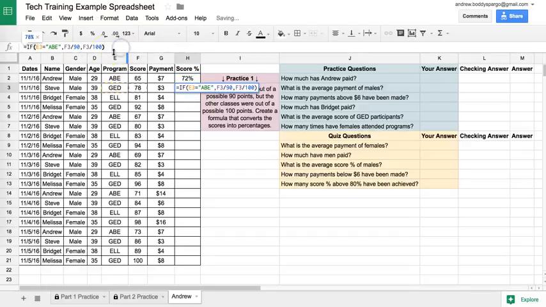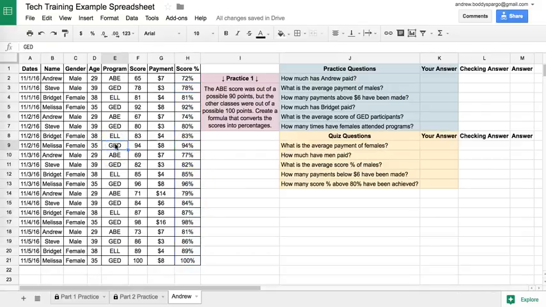It used relative references, and now it's referencing these two cells. So that's something that we talked about in the last tutorial. But I'm filling this function down, and so each time it's checking to see, does this say ABE? If so, I'm dividing this by 90, but if it doesn't say ABE, then I'm dividing it by 100. So now I have a score as a percentage of that test for each one. So that's how I could use an if-then statement or an if formula to do some work in a spreadsheet.